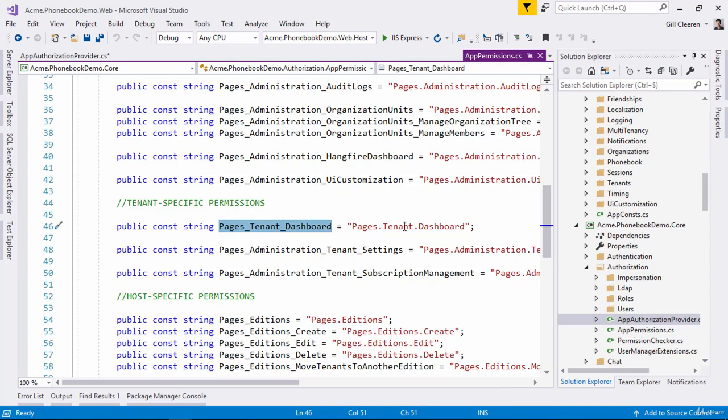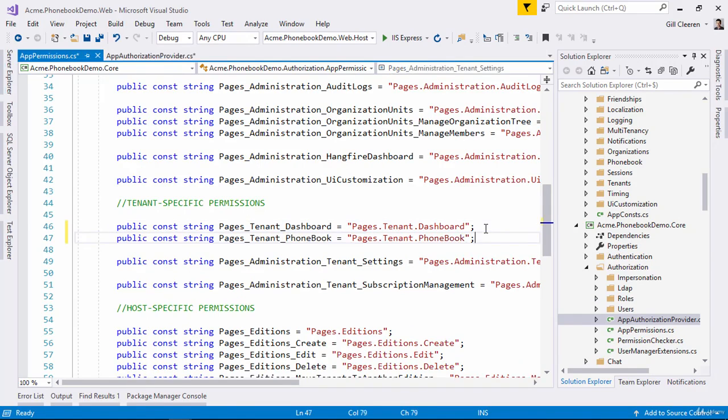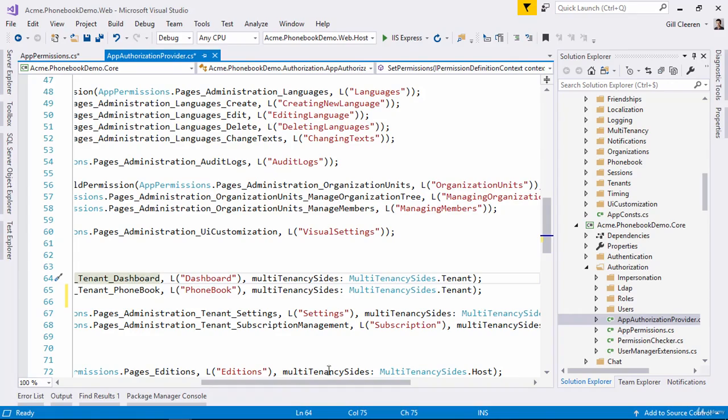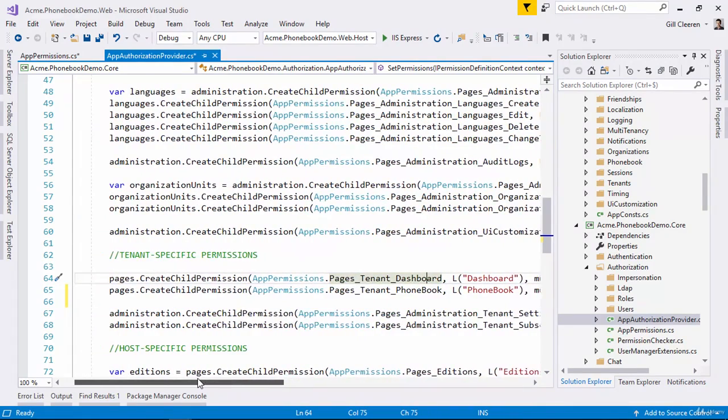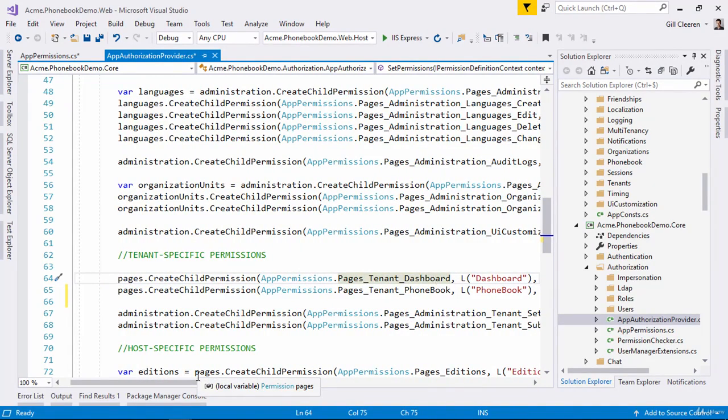So I'll go to the place where these are defined, and that's the App Permissions class, which is also in the same location, by the way. And over here, I'll add a constant string called pages tenant phonebook, which has as value pages.tenant.phonebook. It is a way to organize, let's say, the permissions, and you'll see that being reflected on the client-side application as well. So now everyone is happy here. As you can see, we're now not getting any exceptions anymore.